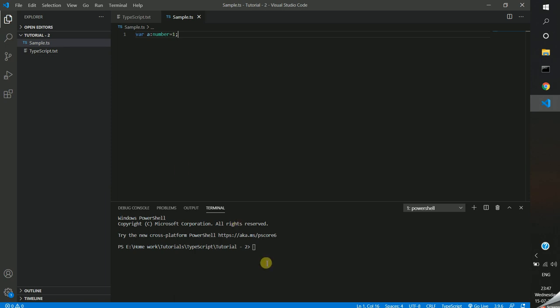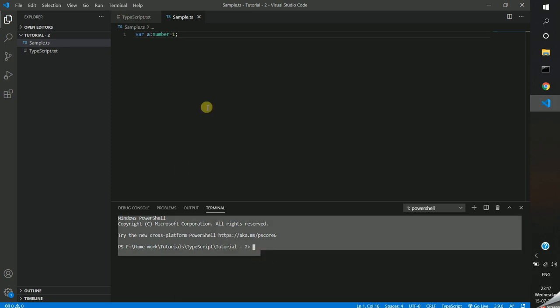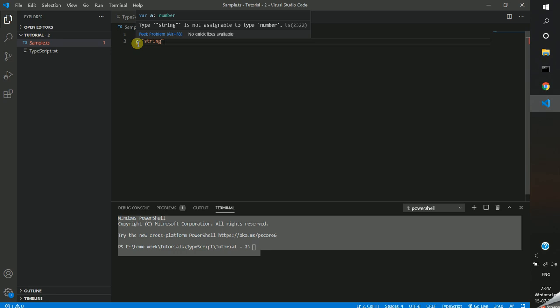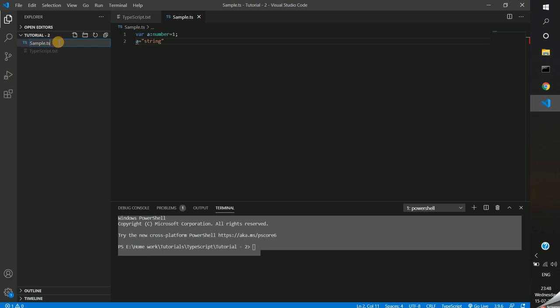Okay, what is the purpose of this? Before I run this, the purpose is like I have defined it as a number, right? Here I am trying to assign one string. Immediately you can see an error: string is not assignable to type number. I didn't even compile, because of this extension. If I change the extension to JS, I won't get an error, because JS is not fully type-aware and doesn't have the concept of type annotation and data type specification.